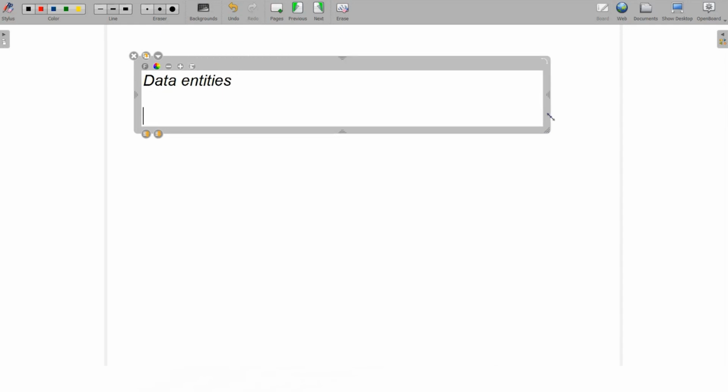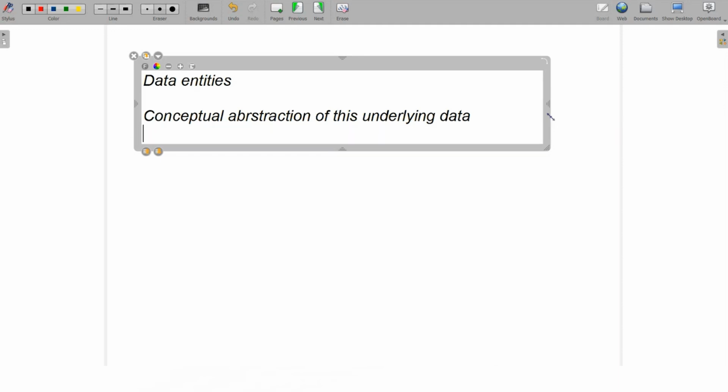Data entities are the conceptual abstraction of this underlying data, which does not have any physical existence. So they are just conceptual abstraction of underlying data. So data is exposed in the form of data entities.